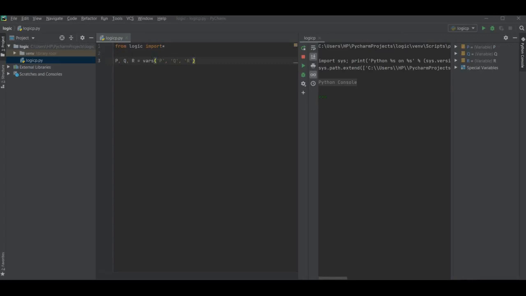The first thing that I want to do is to create some propositional variables, say p, q and r. This vars method is used to create propositions and takes a list of strings with the names, so those are the propositional variables. So I have strings p, q and r. I want to see what p is. For that I write here p. P is a proposition. Same with q and r, they are also propositional variables.